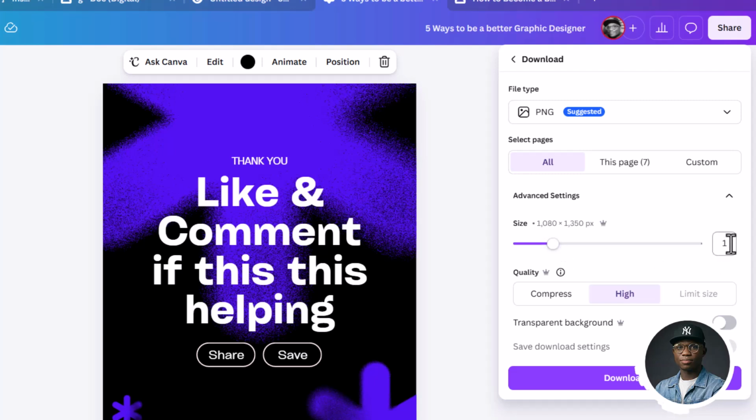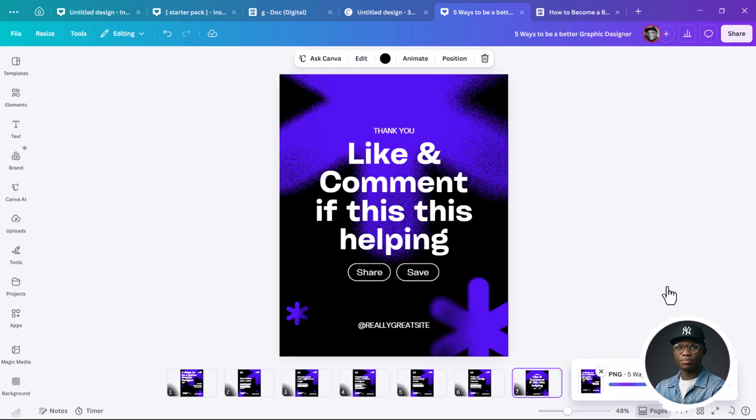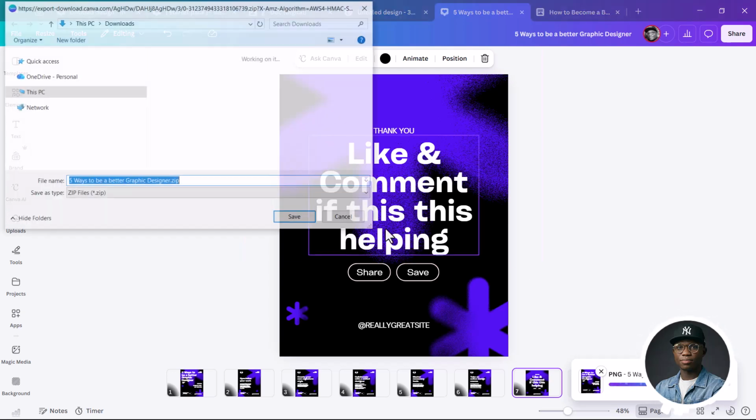Normally I will increase my design size to 2 so that it can be large and sharp. Then leave it as high quality. We don't want a transparent background, and just download. Okay, I'm just going to download this. Now that we are done with the statics, let it download. Now let's move on to how to make our design animated.